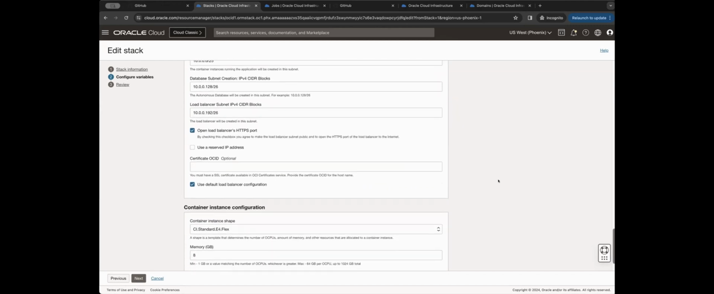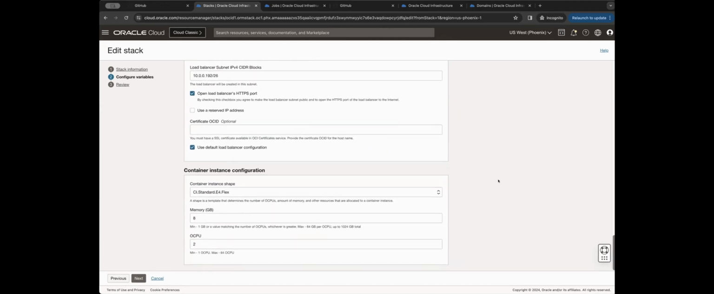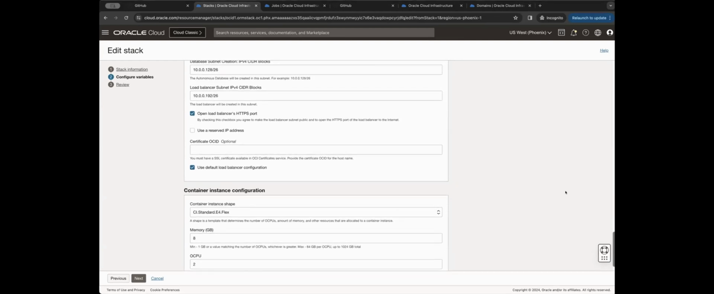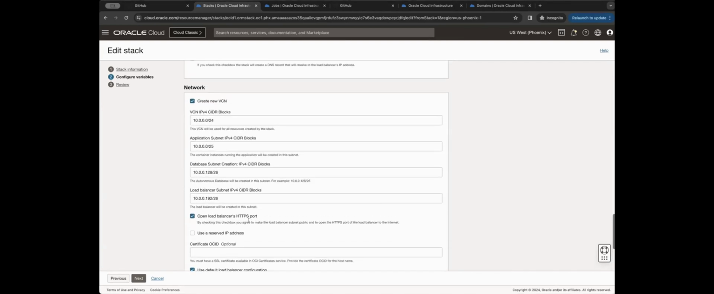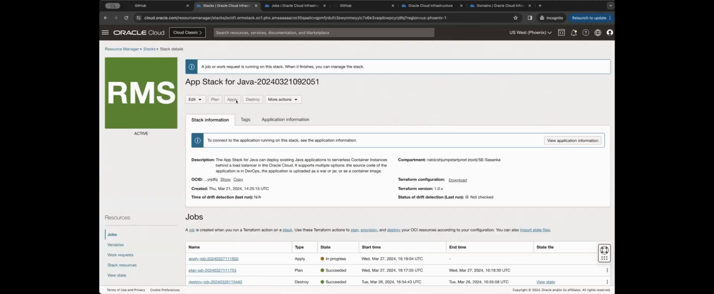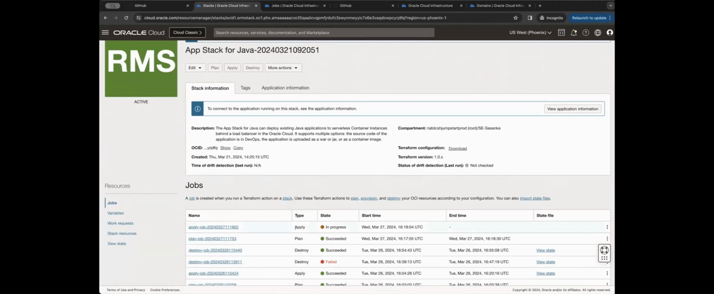And the most important thing is you need to provide the container instances, this is going to deploy. So right now because of the Phoenix, I use standard E4 Flex, and I've specified how much GB and the OCPU count. So once you finish everything, you can click next, which I already did. Then you can still see that apply is in progress.